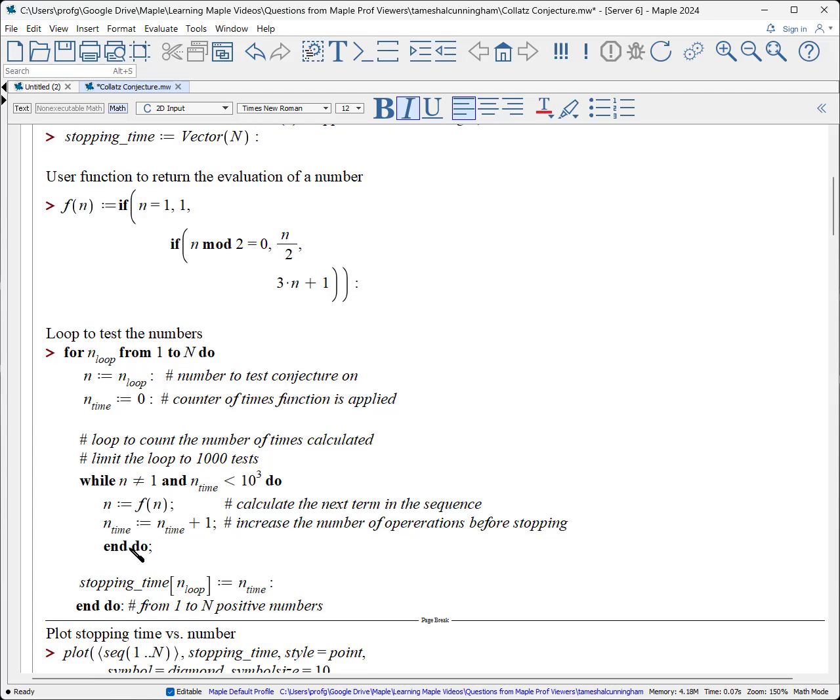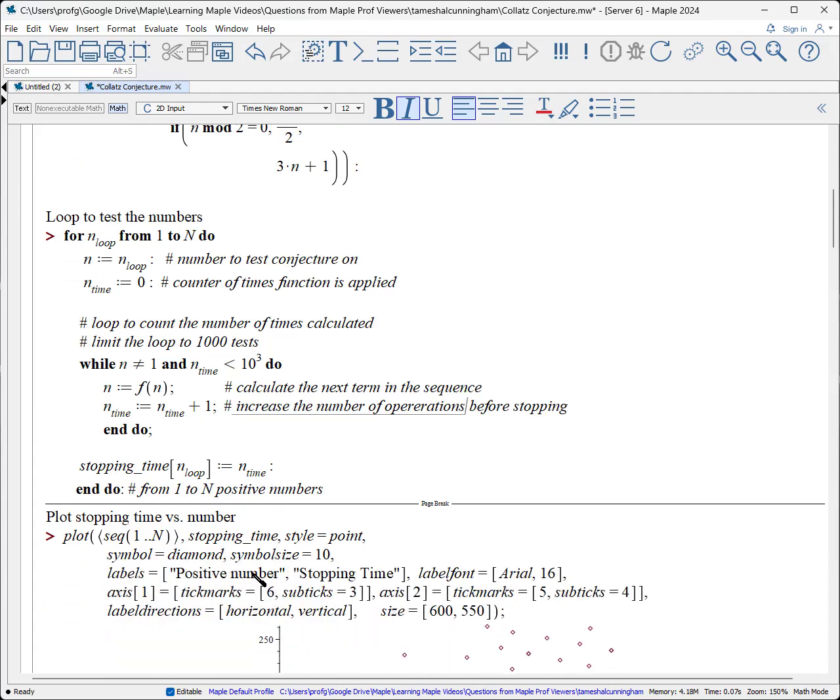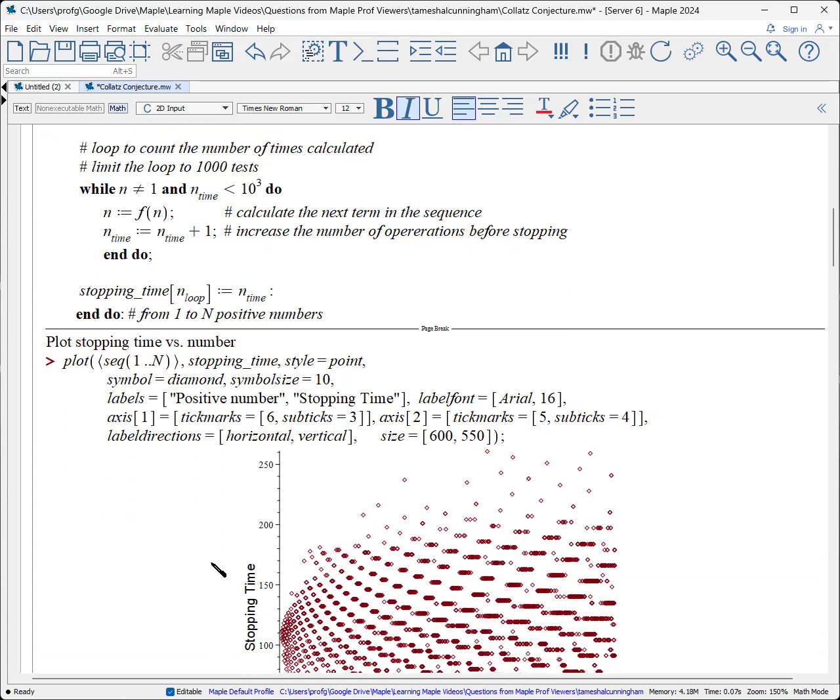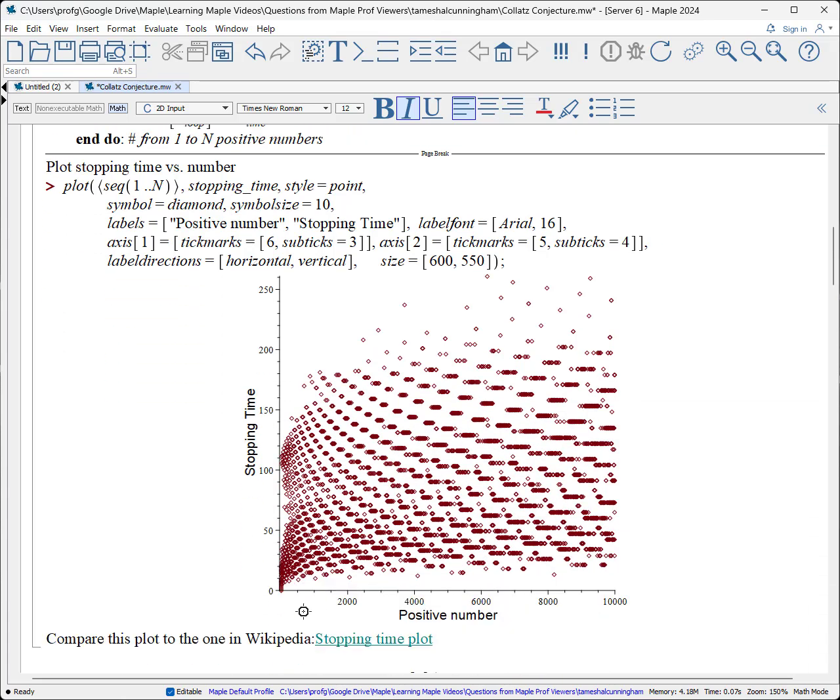We eventually supposedly finish, and then we get a stopping time for this particular loop value, and that's what we record. Once we record it, we can plot the positive number that we looked at against the stopping time. The stopping time is, again, how many iterations occurred. If you go to the Wikipedia page, you will see a picture very much like this one.